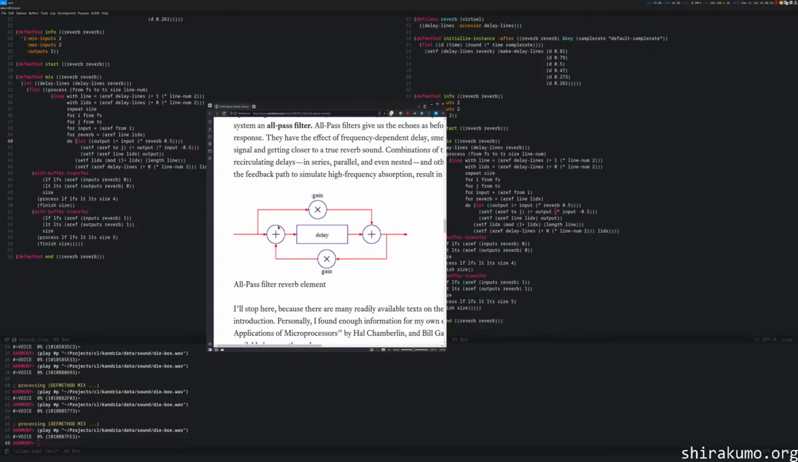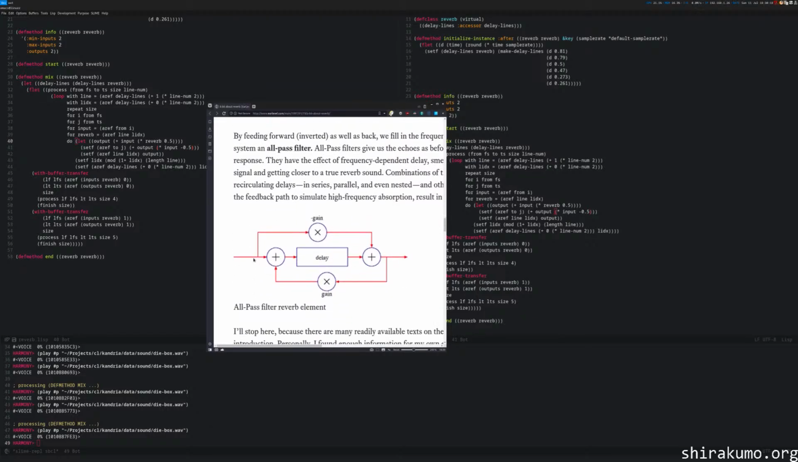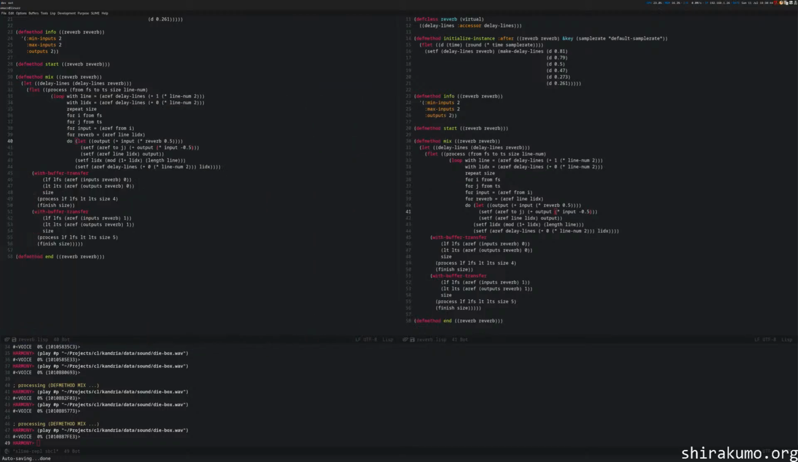And here what they're doing is the same, except they also take the negative of the gain and add that after the delay. So I guess we would have to subtract that from 1 minus the current idea. I think. Achieve the same effect? I'm not sure.